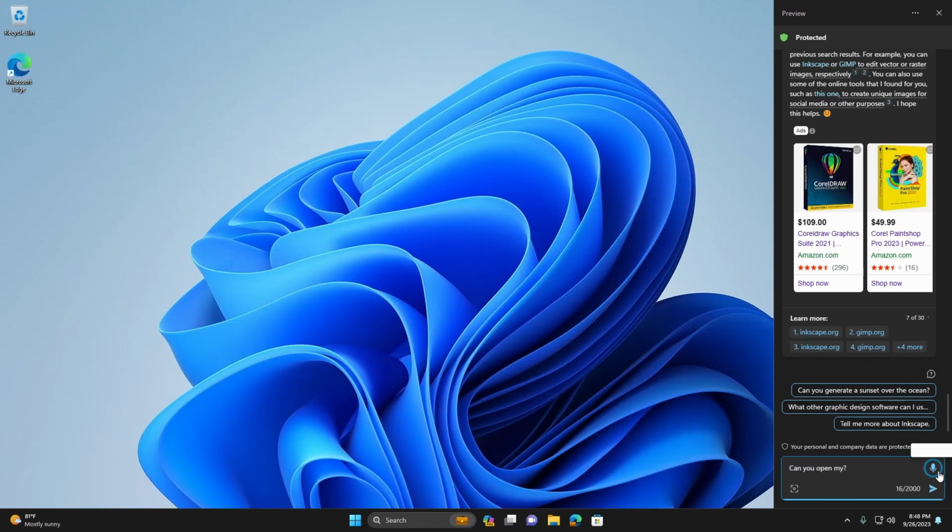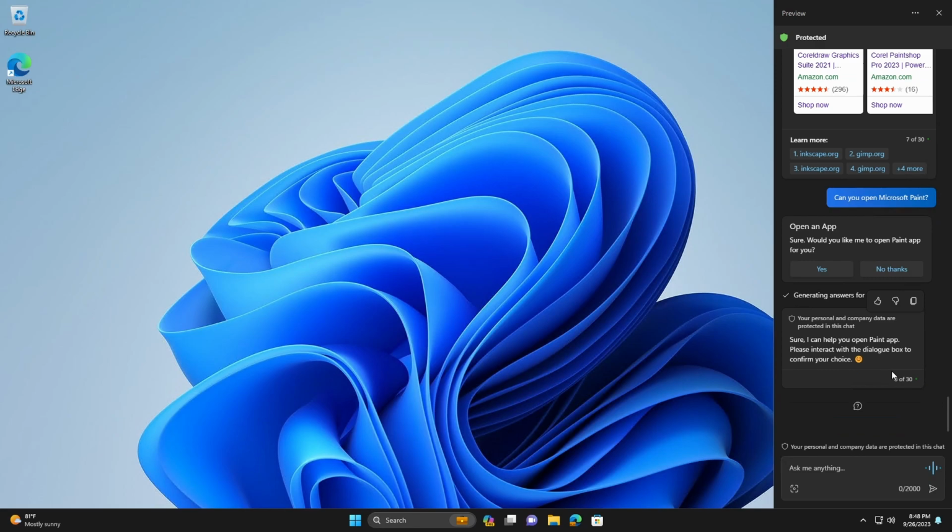Can you open Microsoft Paint? Sure, I can help you open Paint app. Please interact with the dialog box to confirm your choice. So I cannot, let's see if I can. Yes, go ahead and open it.